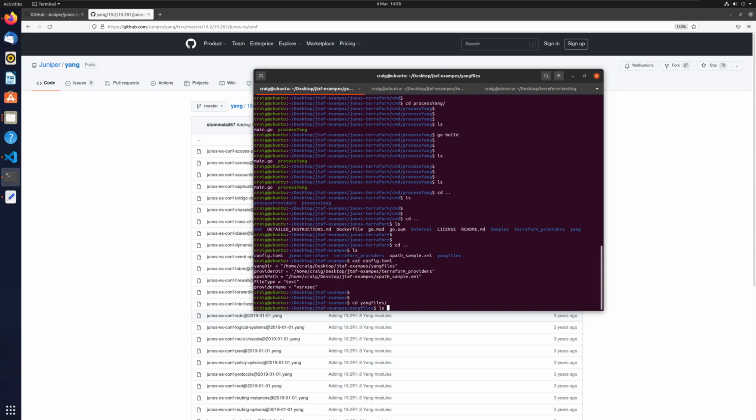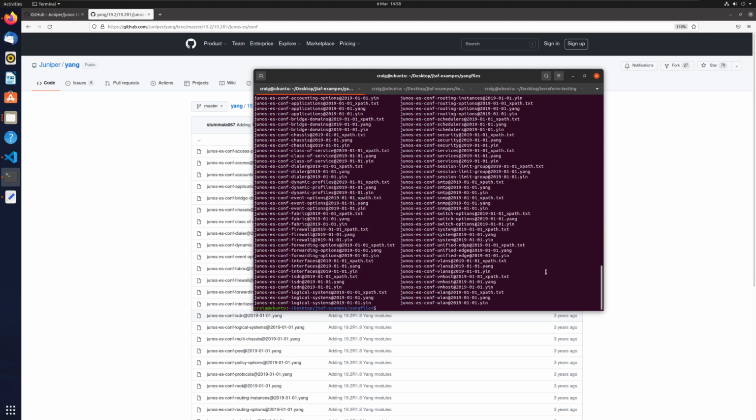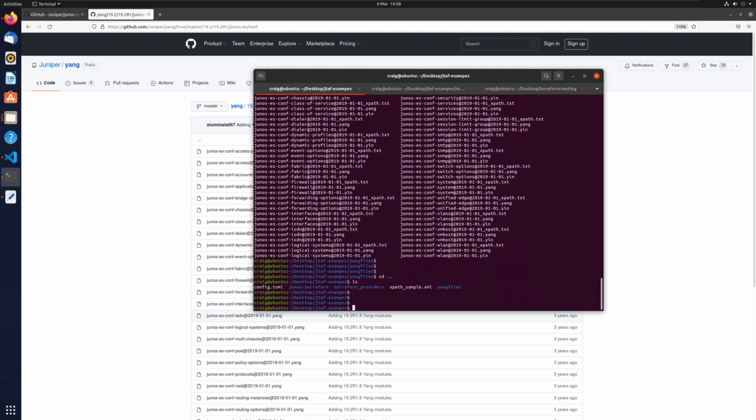If we look at this, we can see in here we've got the Yin files, the Yang, and the xpath.txt as well. Now that we've got those Yin files and those XPaths, we want to feed them into our XPath sample XML file, which is referenced in our config.toml file, and that will tell the second part of JTAF which XPath expressions we're looking at to build out our provider for.